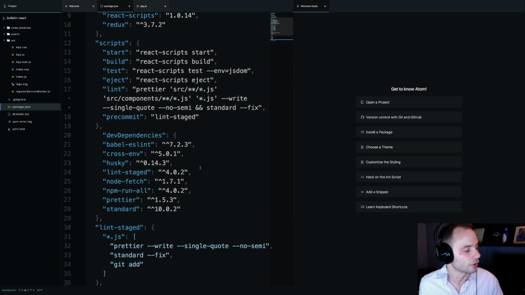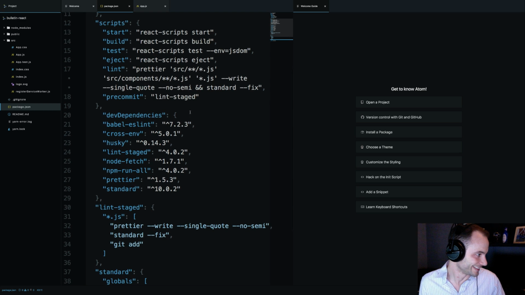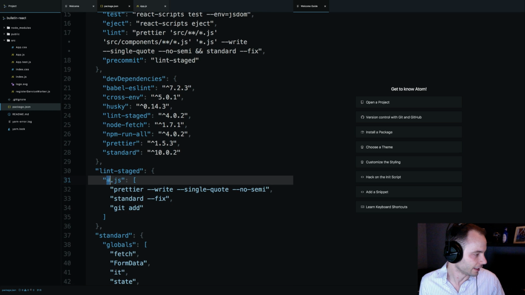So every time we go to commit, right, we have this pre-commit hook now that will run our linter. So it'll run lint stage down here, lint stage on any JavaScript file. It will run Prettier, right? We have some parameters here, some flags here for what we want. No semicolons. We want single quotes. And this will actually fix it. It's not just going to give us warnings. It'll change our code, which is awesome.